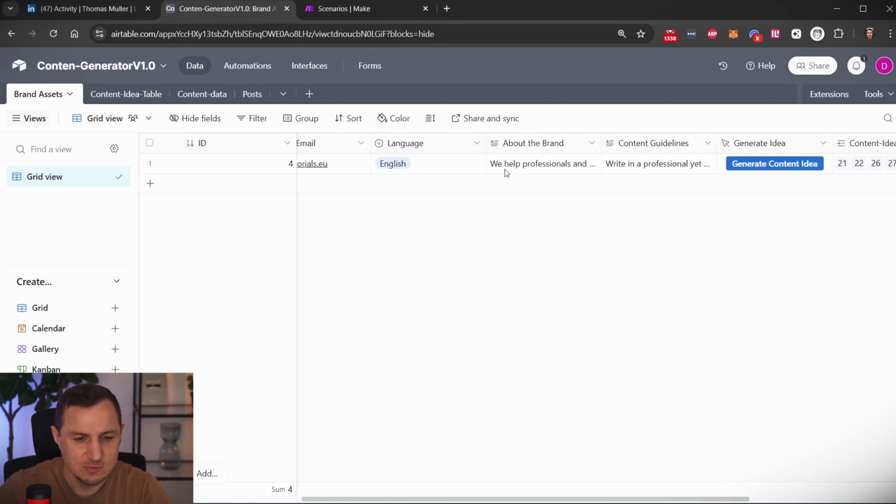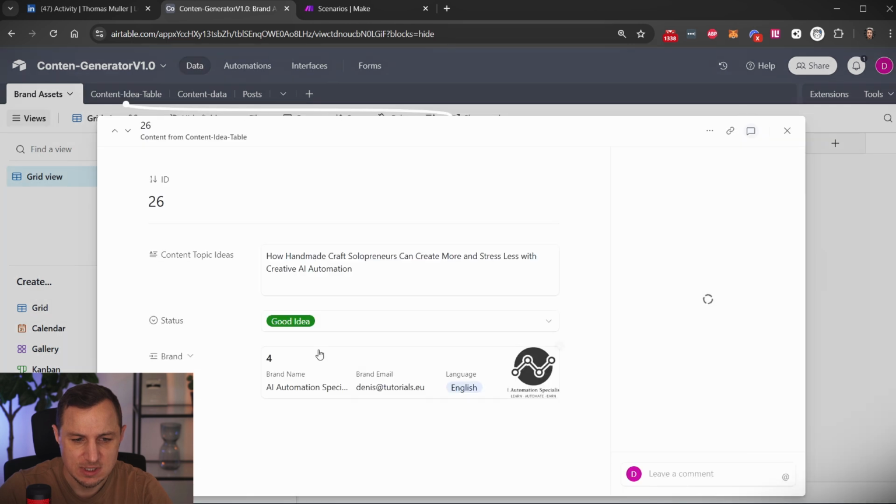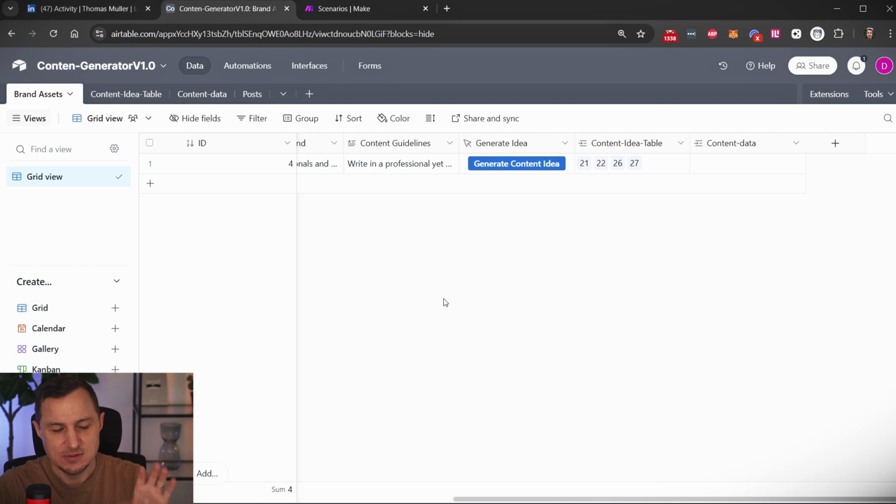So from here, I can see which posts were generated for this brand. For example, post 26. I can jump to that post and I can see, all right, that was the post that was created. And then it loads the details on the right-hand side. Okay, so that's the table.